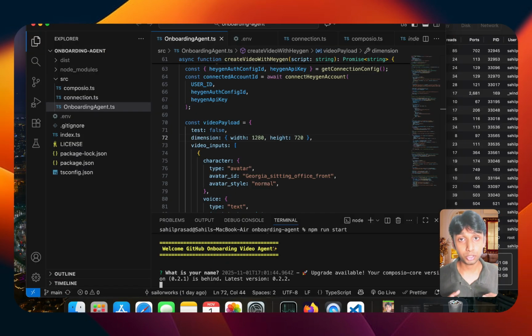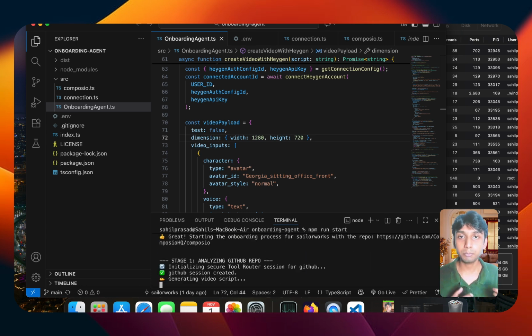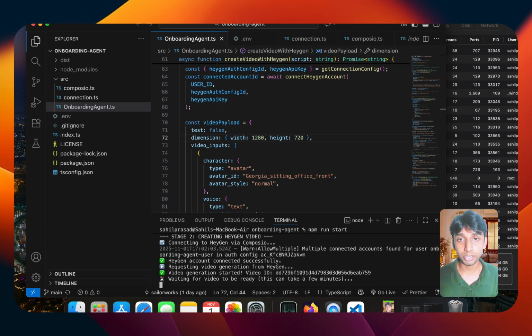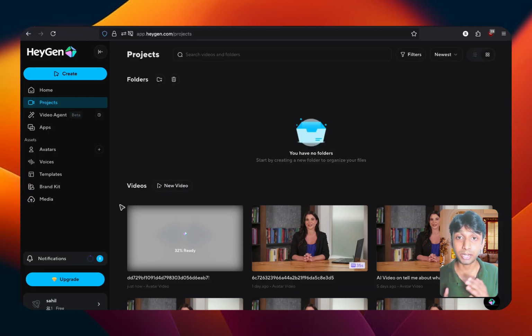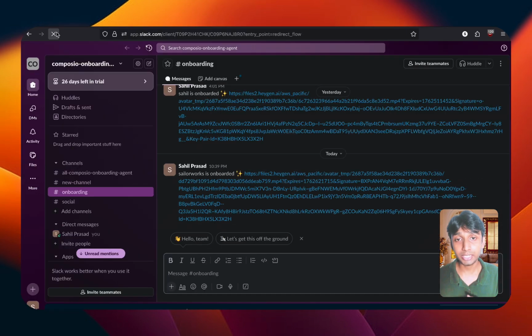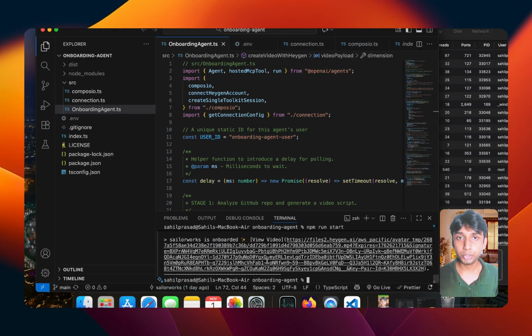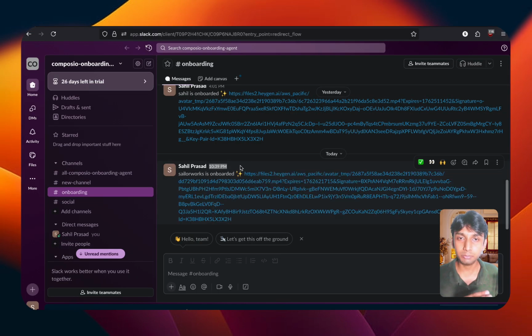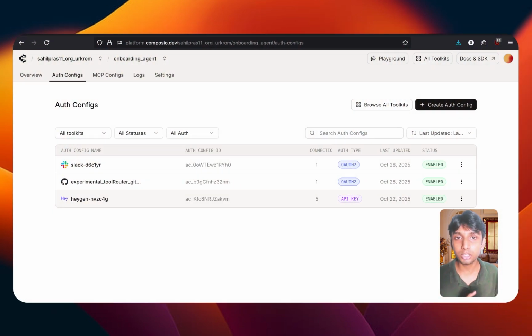Here's how it works. First, GitHub provides the README, project structure, and the latest two commits. The agent then summarizes all that, generates a video script, and creates an avatar video using HeyGen. Finally, it posts the video link directly into the connected Slack channel. Because I'm using toolrouter here, the entire setup feels much cleaner and connections are handled seamlessly, although I have manually configured those connections on the Composio dashboard.